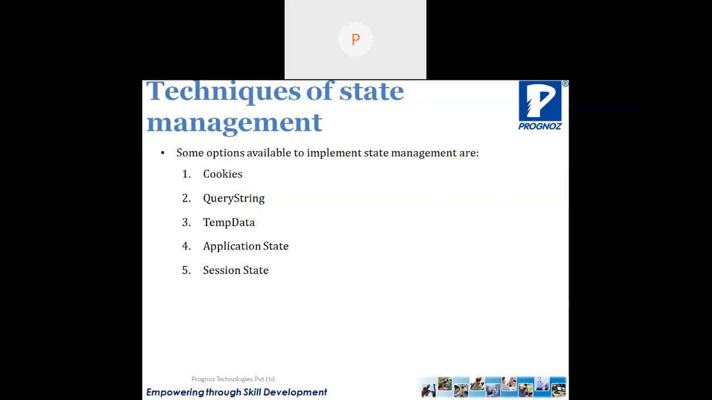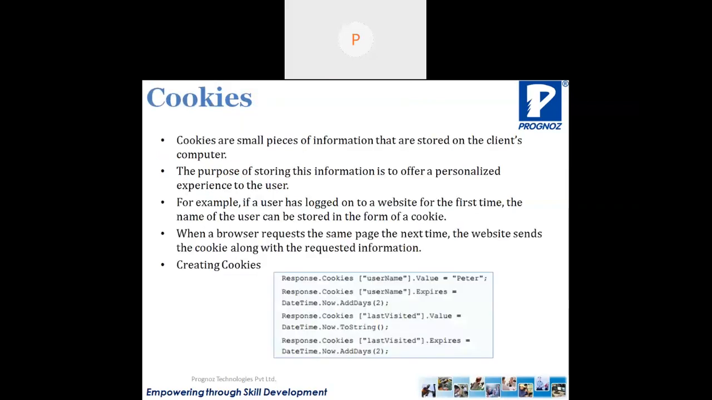So let's go through all the concepts, and we will learn these things practically. Along with that, here also we'll take the example of session and cookies with ADO.NET. So what are cookies? Cookies are small pieces of information that are stored on the client computer, always in the form of key and value pairs. We can define a cookie as a small piece of textual information stored within a client browser.